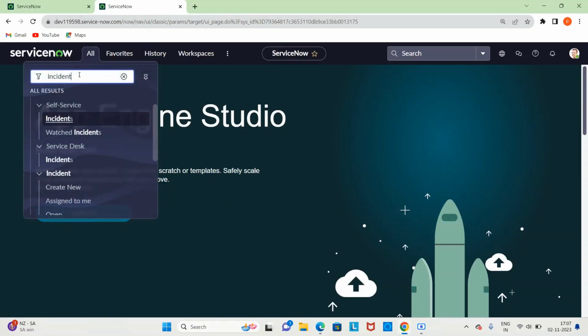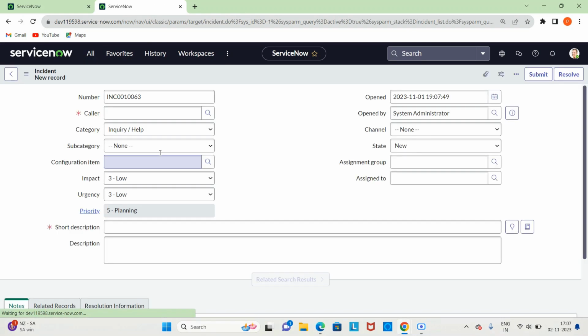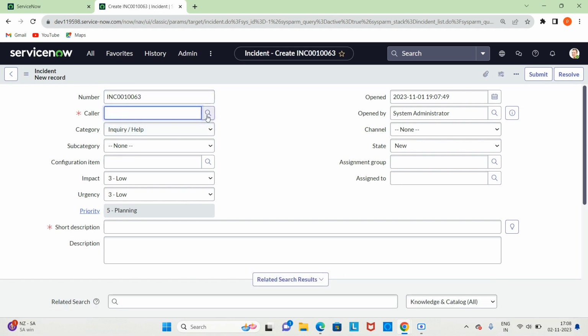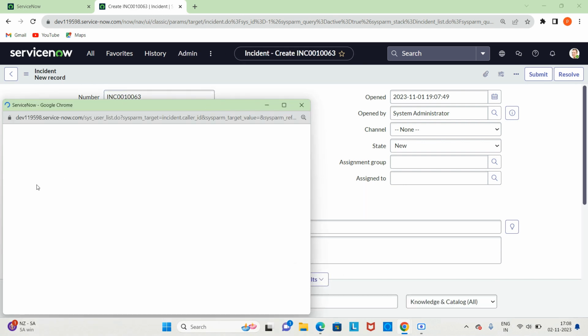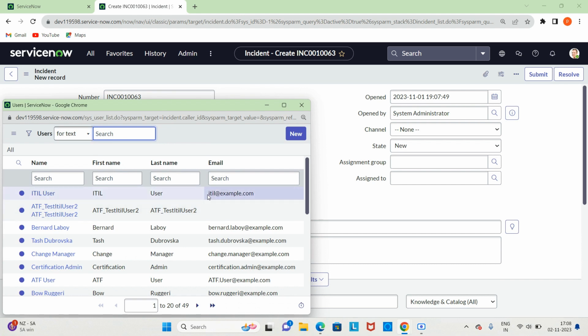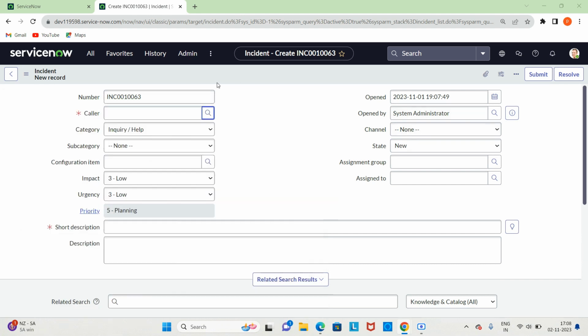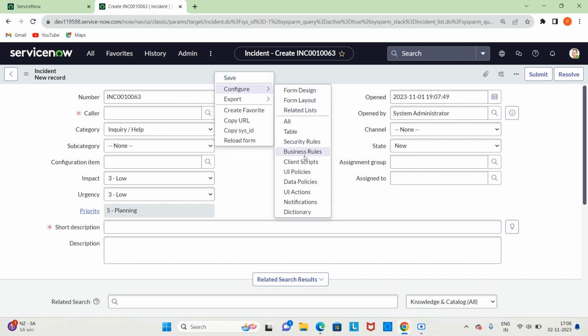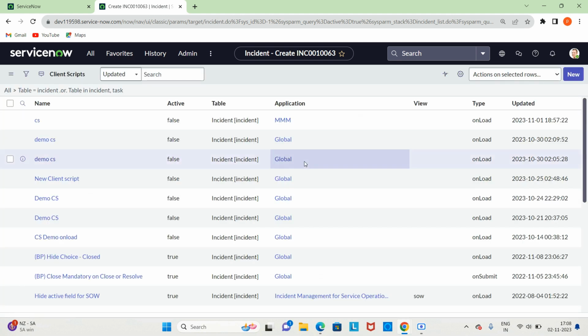My requirement is, when I open or create a new incident record, an info message about the caller's email should be populated. For example, if I select the ITIL user, then his email should be populated as an info message here. So for this, I will go to the client script, configure client scripts.